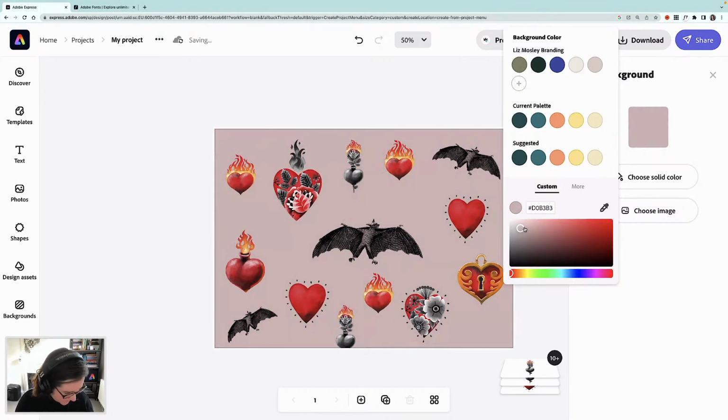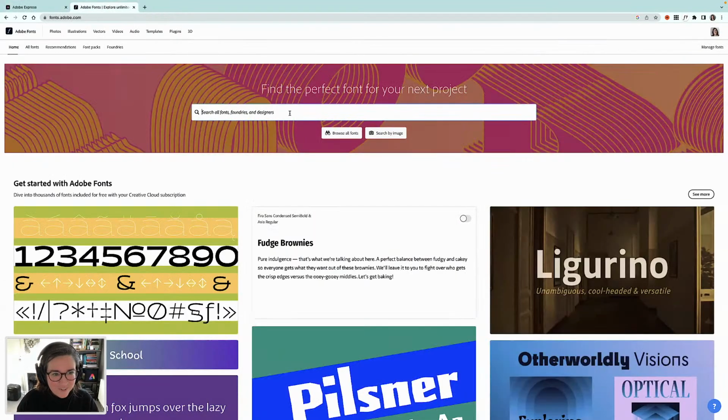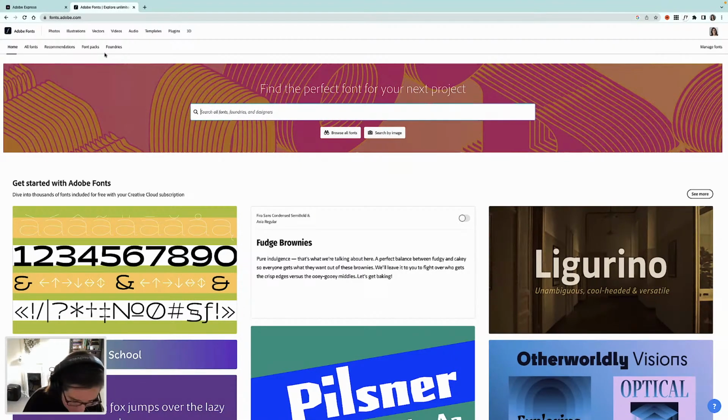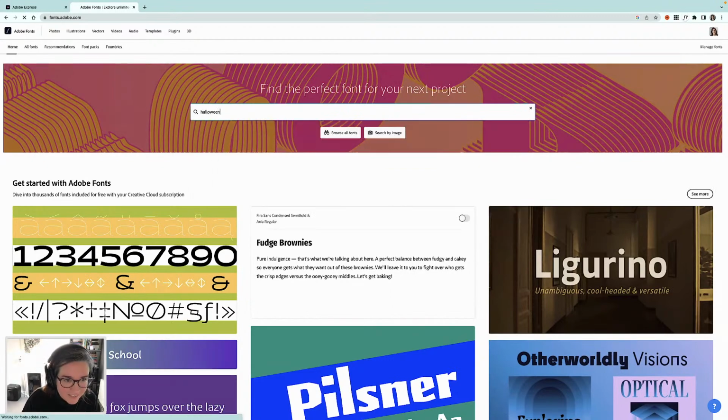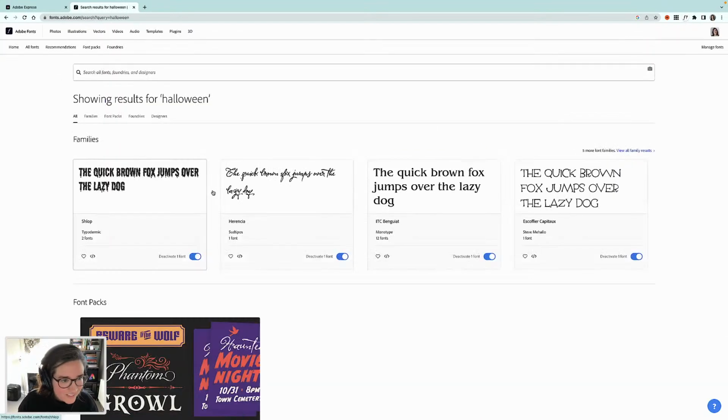Okay, something like this. Then what I'm going to do is head over to Adobe Fonts, because sometimes I get overwhelmed that there are just so many options, since all of the Adobe fonts are available in Adobe Express. So I'm going to look up Halloween and see what it gives us. Oh, yes, we could go... maybe I won't go this sort of gory. Maybe Herencia. I don't even know how you say that. I think that could work.